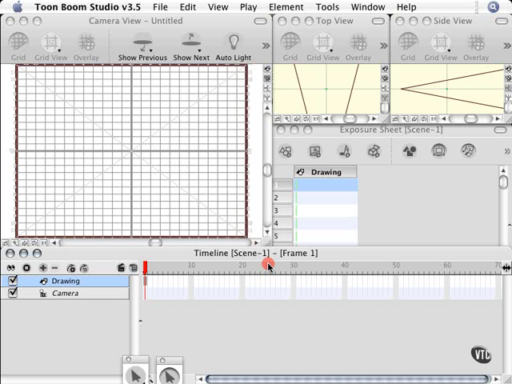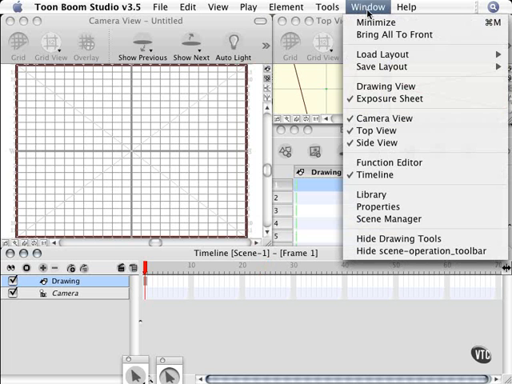Many of the animation applications out these days offer you a way to fine-tune your animations. Such is the case with Toon Boom Studio's Function Editor. Now, if you've ever used a 3D animation application such as Lightwave or Maya, you may be familiar with a tool such as this. Now, I'm going to show you where it is. It's located under the Window menu, right here where it says Function Editor.